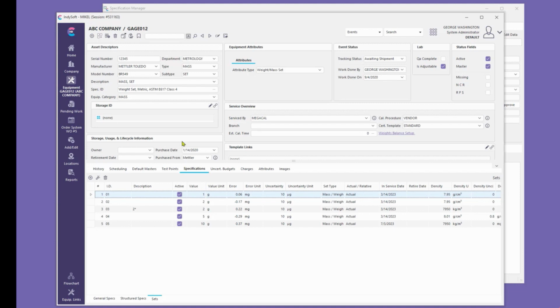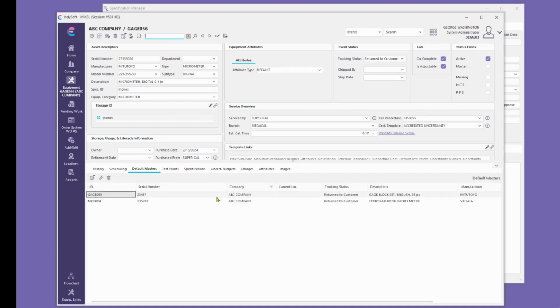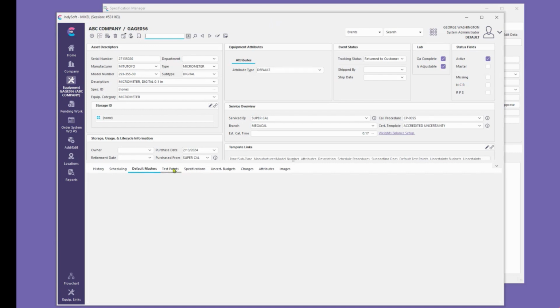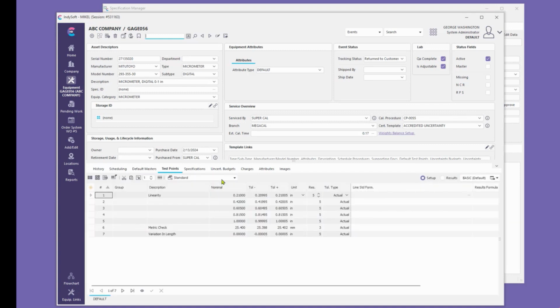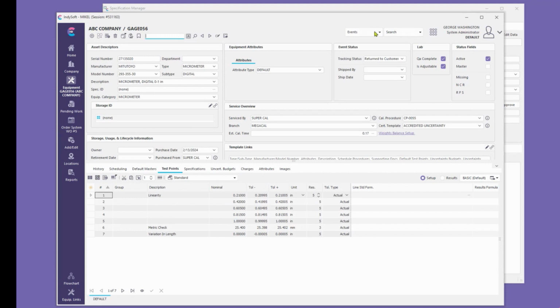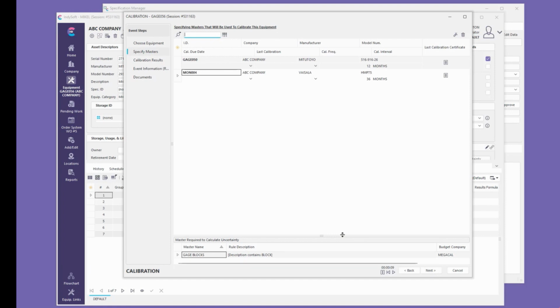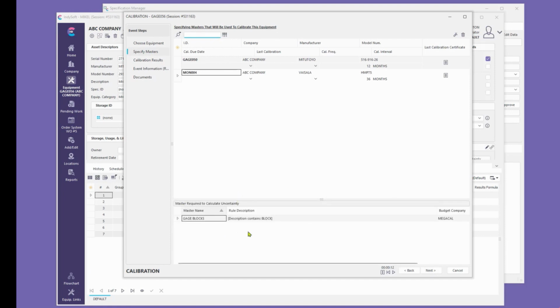It also makes a change to the way you can do calibrations. So let me go to this device here, which is a micrometer. I have my default masters, I have that gauge block set, I've got my test points here, I've got the uncertainty budget set up with a link to the test points. So I can come in here and I can start a calibration. So I've got my main screen here. There's my masters with my uncertainty mapping showing at the bottom here, showing that my master rule requires something called gauge blocks, which we have.